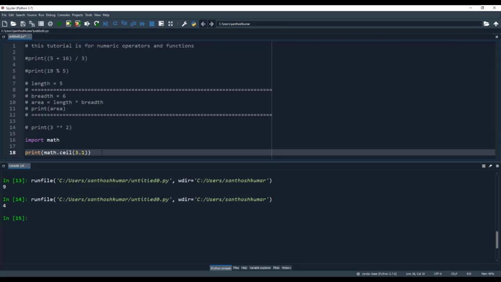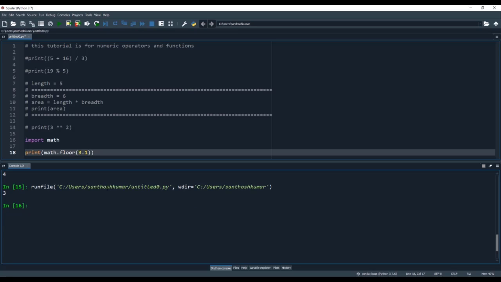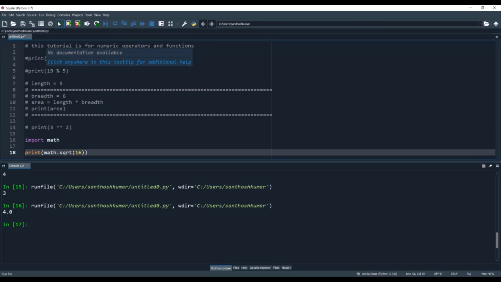And in the same place, instead of ceil, you can also use the floor function, and here this basically chops off the decimal part, and you can just see the result as 3. So there are lots of other math related functions which we can just quickly go through. This is square root, sqrt, and if I just put square root of maybe 16 and run, you can see the result as 4 in your console.